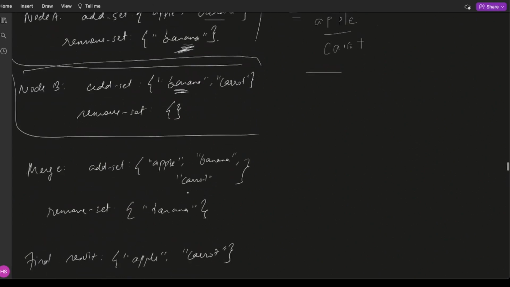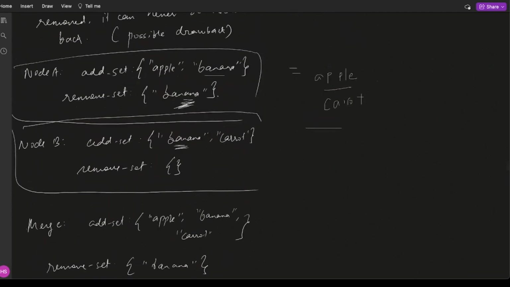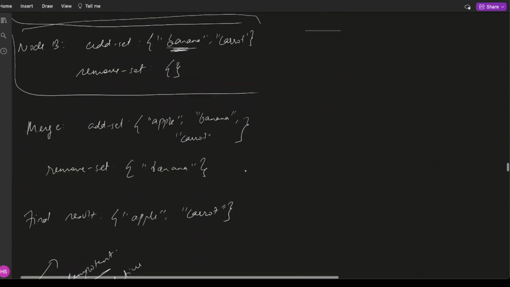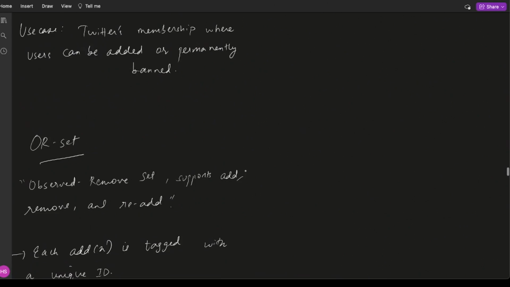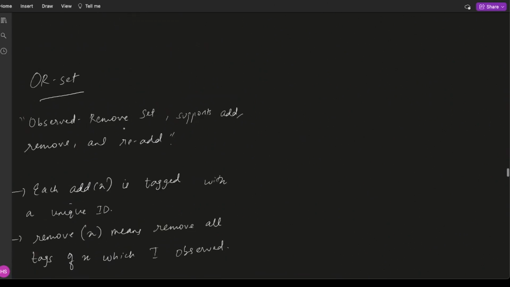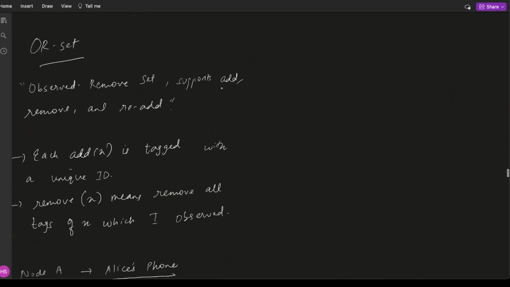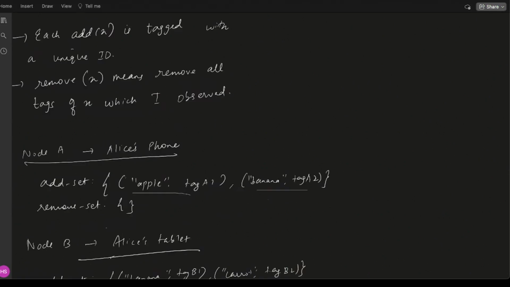But let's say if I remove a banana, I should also have the option to add back banana again. Over here, this new node is again adding banana. Let's say after 10 minutes on my mobile phone, I'm adding banana. Now I want banana back again. So how will I ensure that banana is in the final list? For that, we make use of another CRDT type, which is called the OR set, which is observed remove set. So it supports add, remove, and re-add.